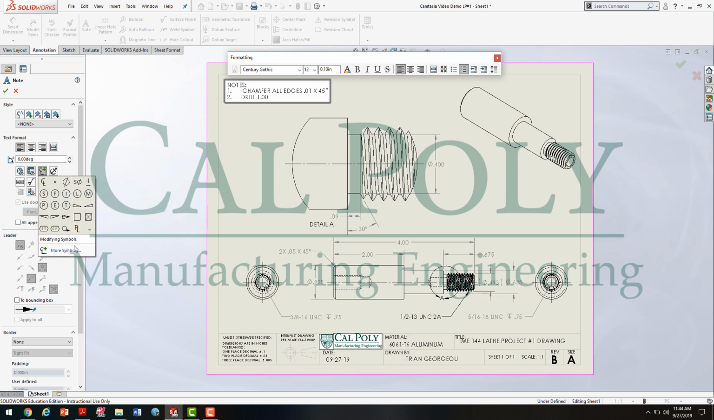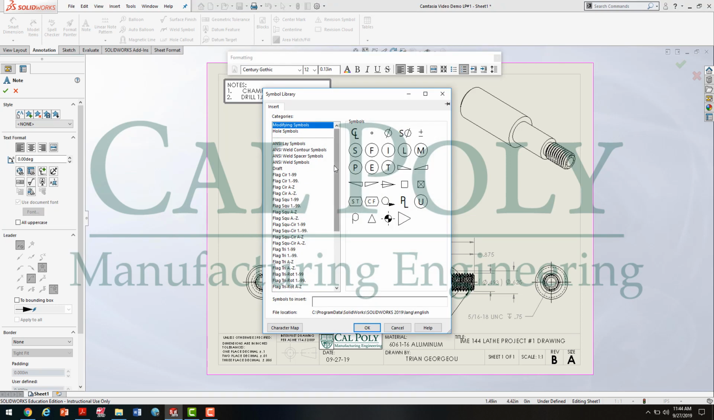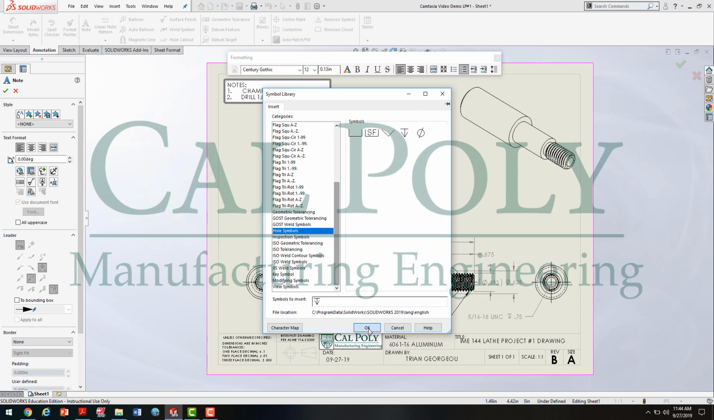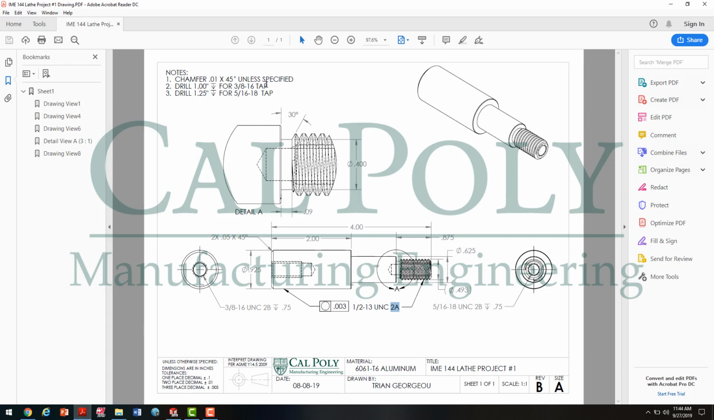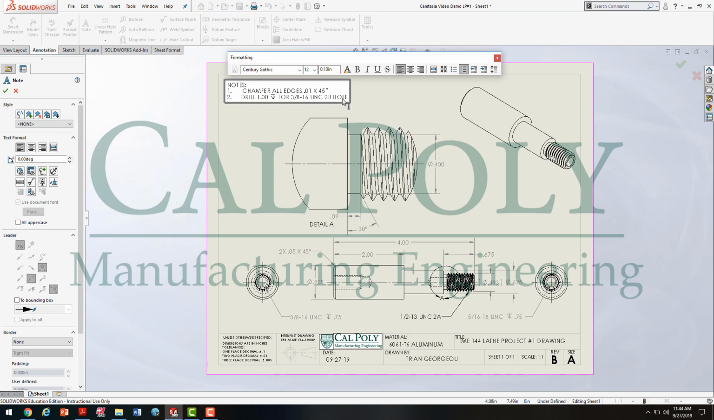Notice the depth isn't there, so I go to more symbols, and I'm going to go find the hole symbols. And I can pick depth, okay, space, so 1 inch depth, and then for 3/8-16 UNC tap. So I'll move back to SolidWorks and make it match exactly like you see. Clicking in there, 3/8-16 tap, then enter.